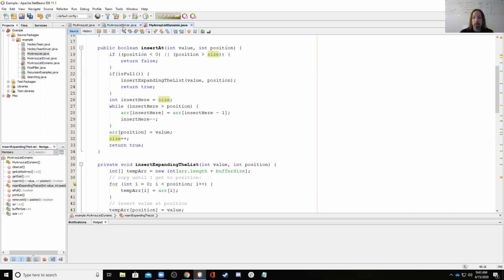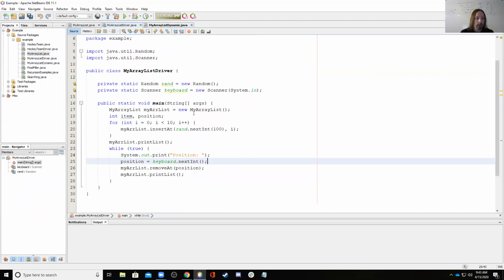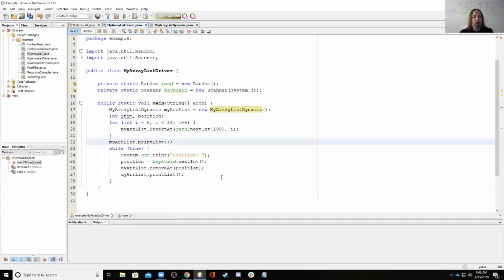Of course, it should be good. Now let's test it and see all the ways that I did it wrong, because that's the way it works. So I'll do a my array list dynamic. Create a new one. All right. And now I'll insert, but in this case, I'm going to insert 34 things. We'll just insert a bunch of them. And when we print the list, well, let's just see if it works.